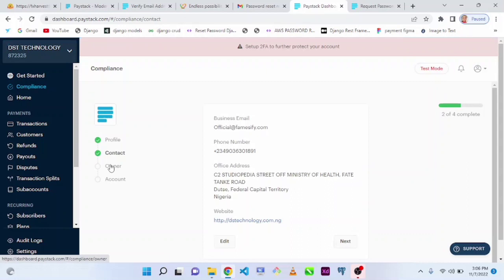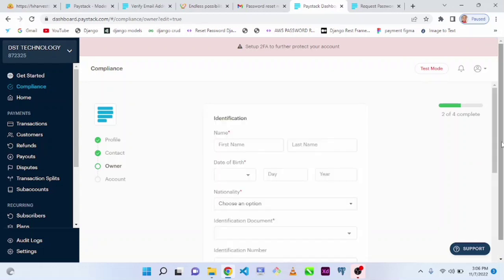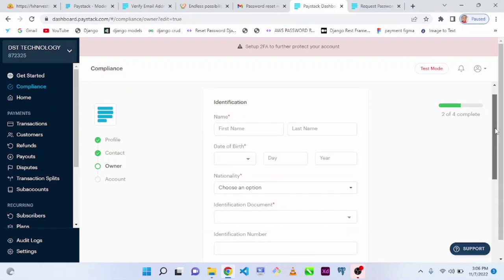So after that, you go to owner, and this owner is where it is complicated. You need to have a document like your government ID, international passport, driver's license, anything that can identify you for being the owner of this business. So I will just input this.